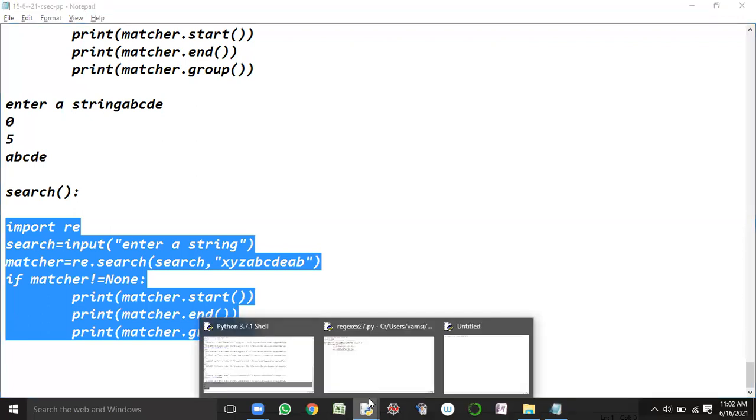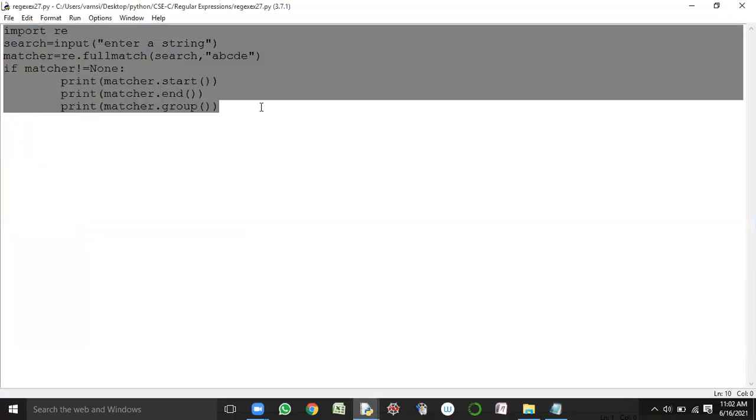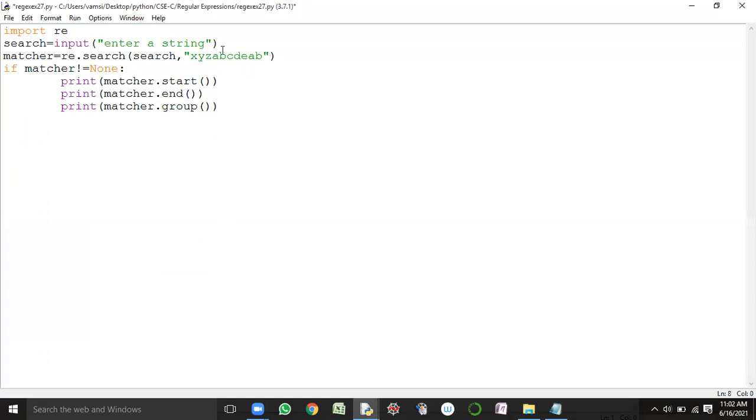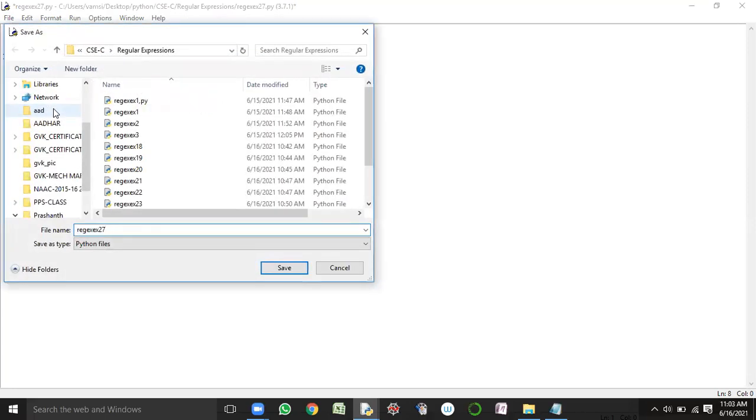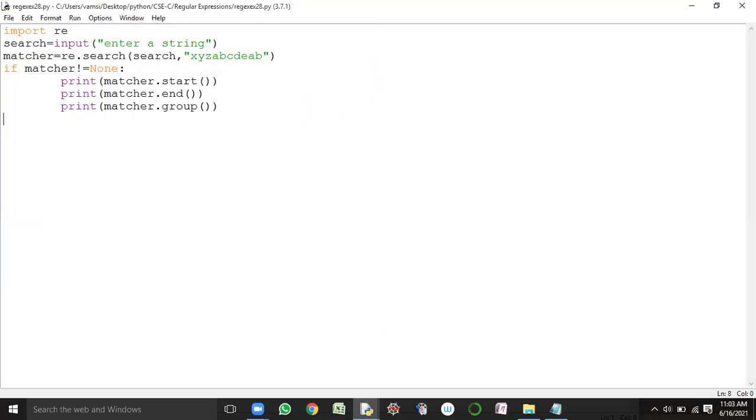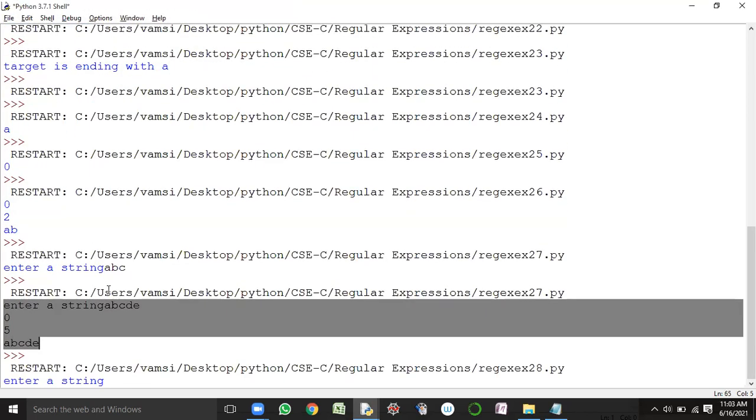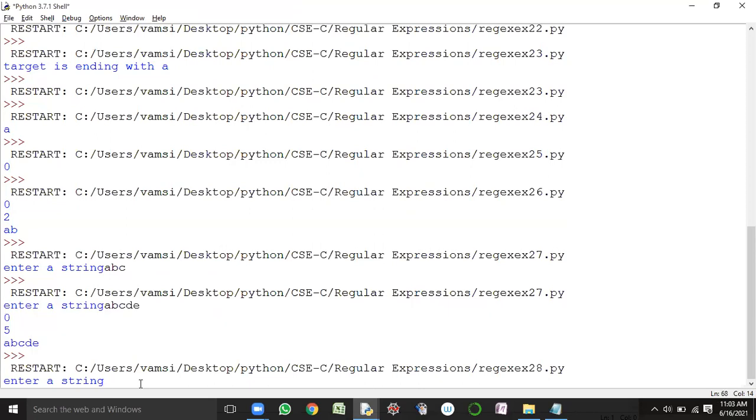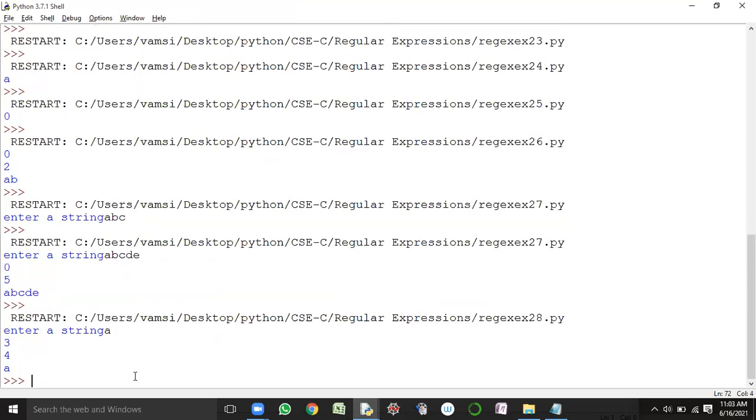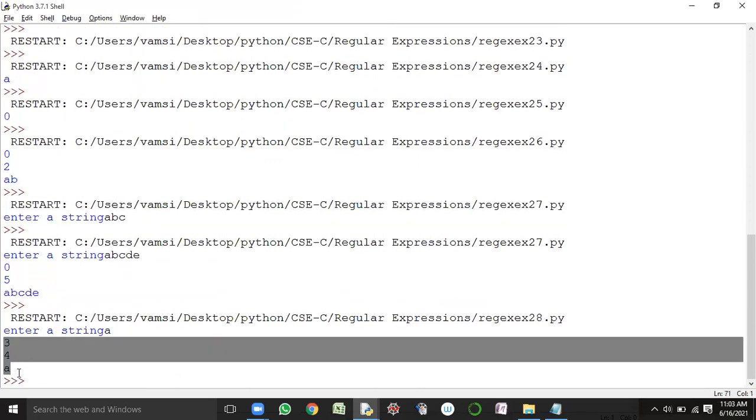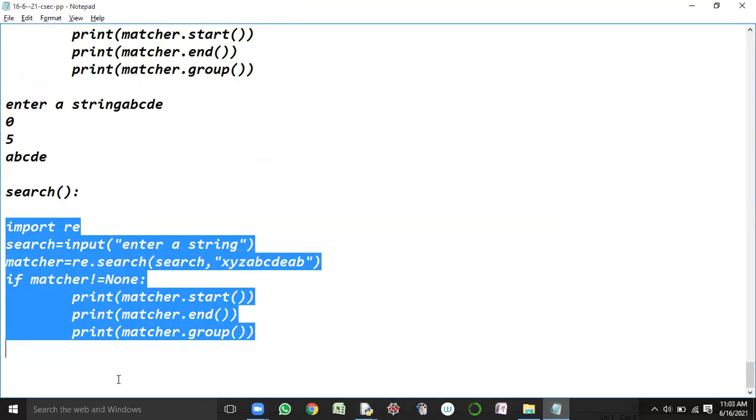Copy this one. Paste it into the IDE. Okay. So save the logic. Save as example 28.py. Run the code. Here it is asking for the string. I am giving A. What will be the output? 3, 4, A. Is it clear? Yes, sir. Now we will discuss one more important function.